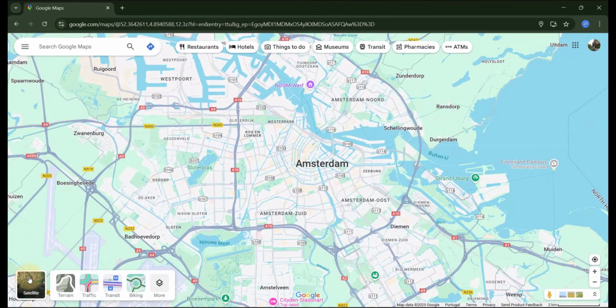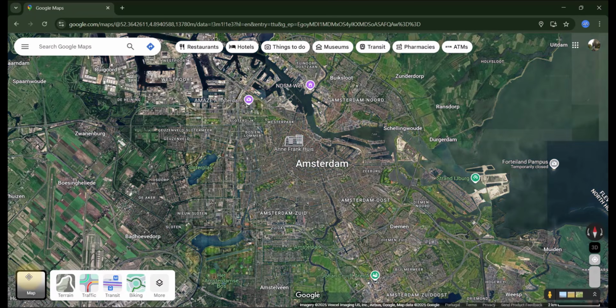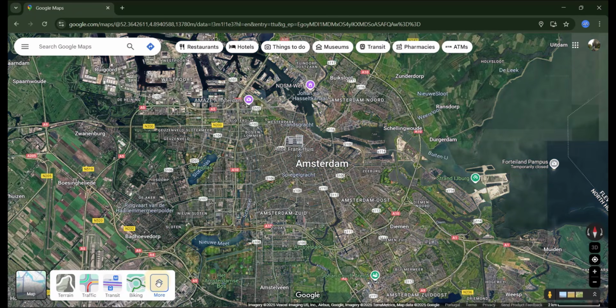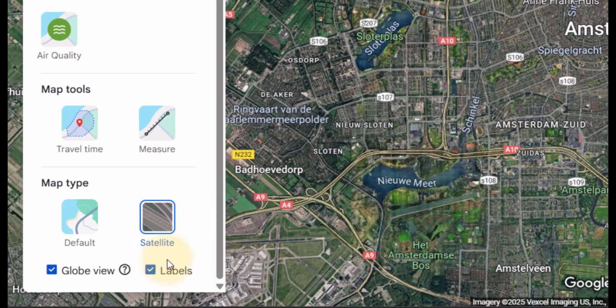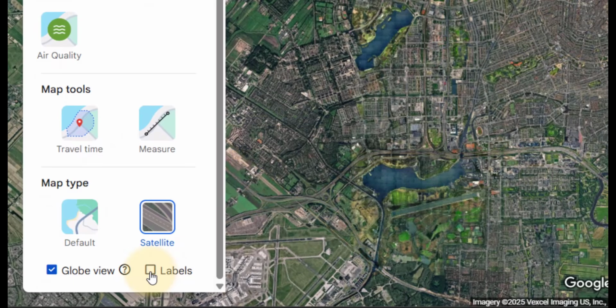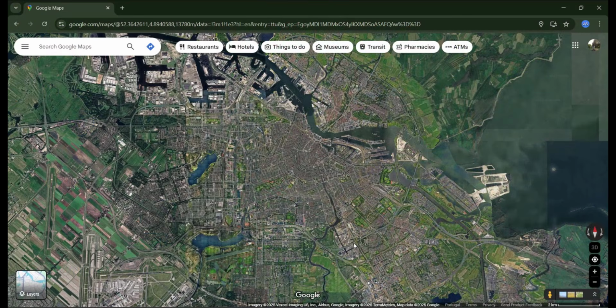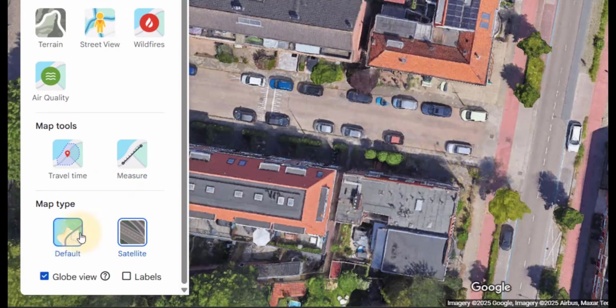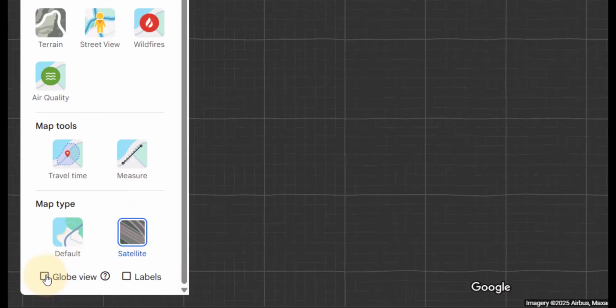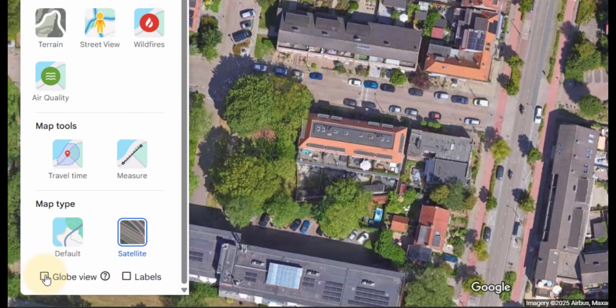Now, let's switch back to the satellite type. Click on More, and in this mode, we have the option to turn off labels, which isn't possible in the default map view. This is useful if you want to take screenshots of specific areas without any labels appearing on the map. Sometimes they are just annoying. And one more tip: if you are only using 2D view, it's best to turn off globe view as it uses more memory and may slow things down.